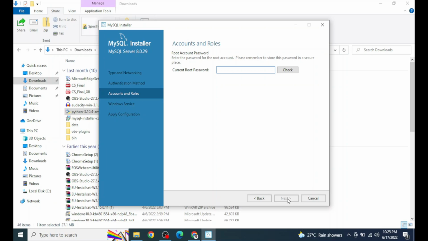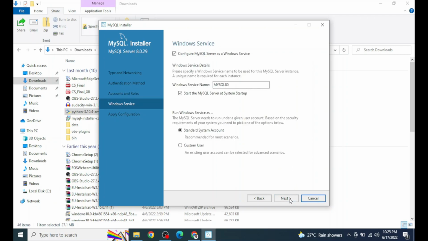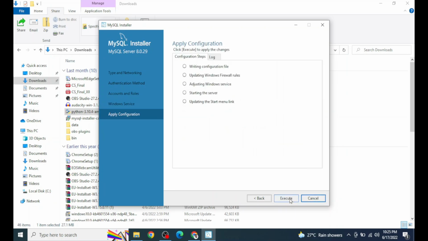Just click the next button, again next button. Type and networking, don't make any changes. You just click the next button. In authentication method, don't make any changes. Accounts and roles, current root password, so you just give any 4 characters. Usually I will use root, root. Just click the check button, then the next button, next, execute button, then finish button.